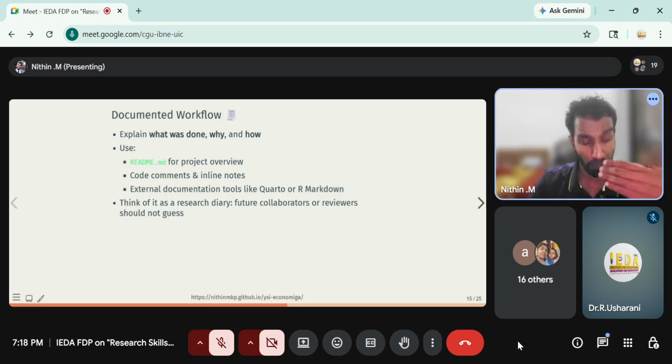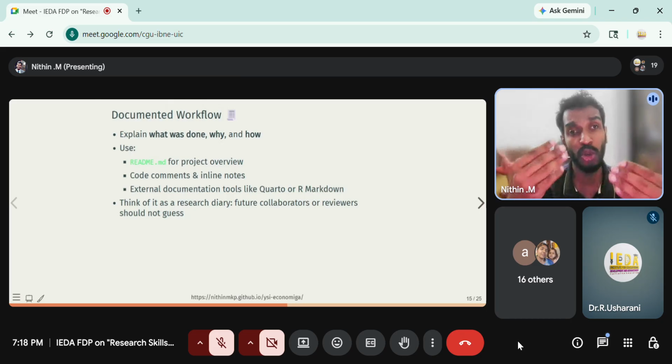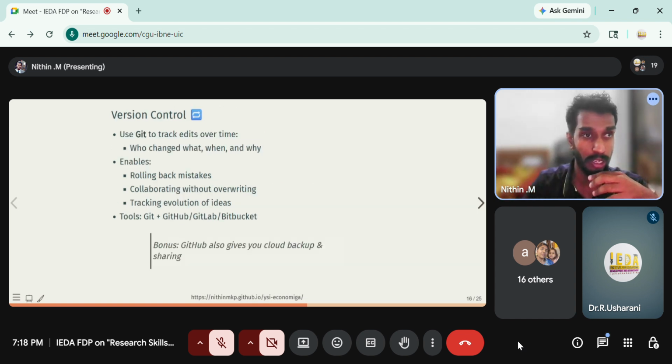And also the order in which your code scripts should be run. Say you have a particular name for the file. I'll come to that. Then you have what is called version control.